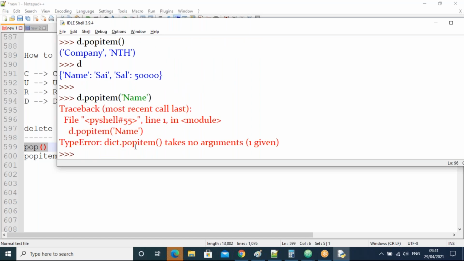Suppose I'm giving one key name to the pop item. Now see, it will throw an error. It's saying that the pop item takes no arguments, guys. But what happened here? I have given one argument, right? So an argument was given, and there is an error.